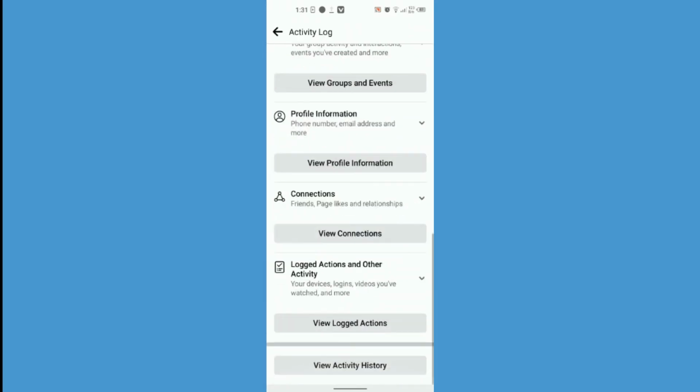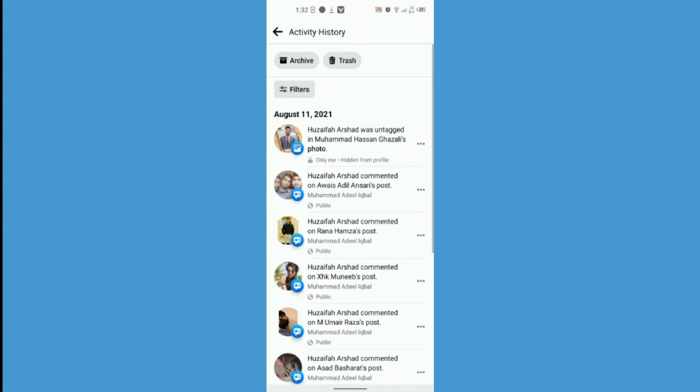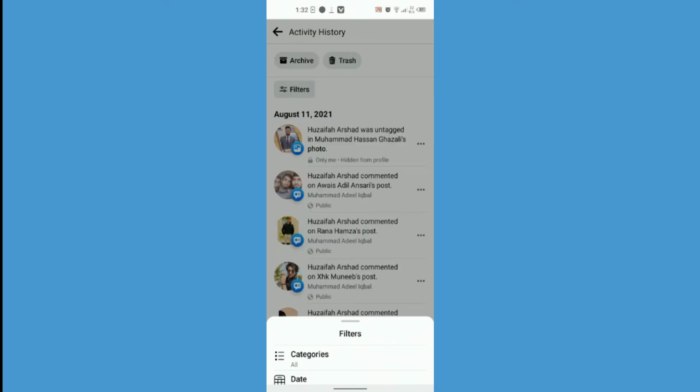Now after that, scroll down to the last where you will see view activity history. Just click on here and you will see all of your activity from here. Then you want to tap on filters below the archive and trash options. After that, just tap on categories.